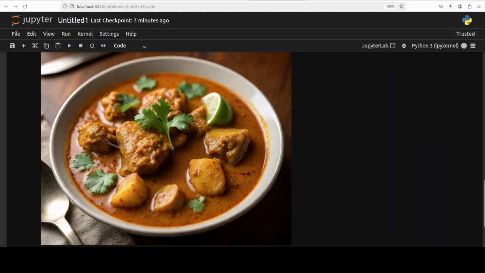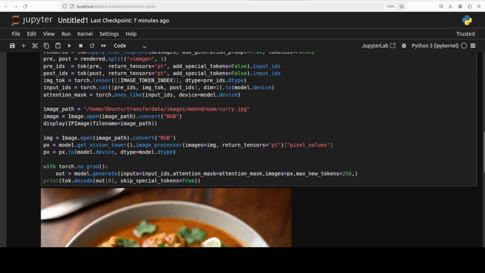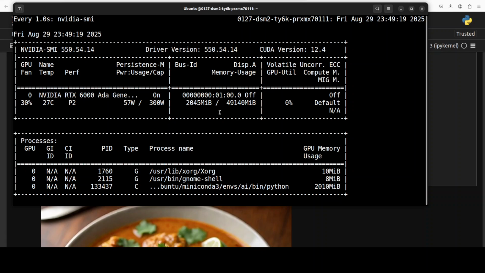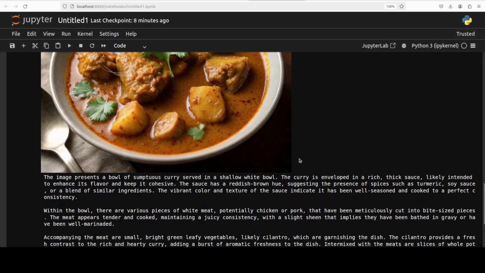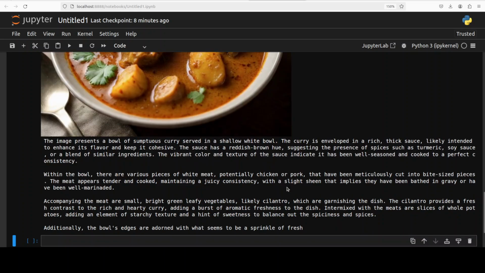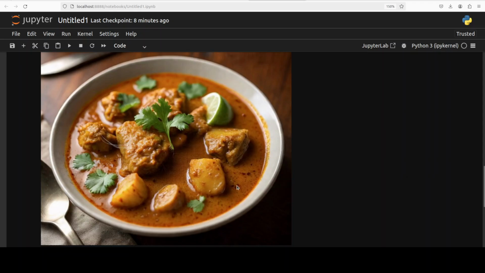Okay, next up, I have given it this image of a dish, and I'm also going to check the VRAM consumption as it runs. So just over 2 gig of VRAM, which is not much really, easily can fit onto the GPU. I think it has already done. There you go. Now you see, describing the image, they work quite well, and it has even identified it's a curry served in a shallow white bowl, which is quite good. The curry is enveloped in a rich thick sauce, likely intended to enhance its flavor and keep it cohesive.